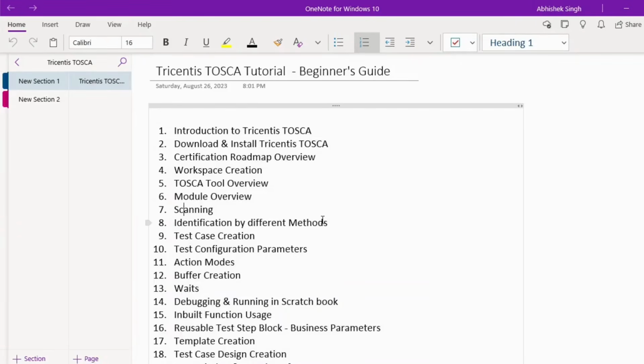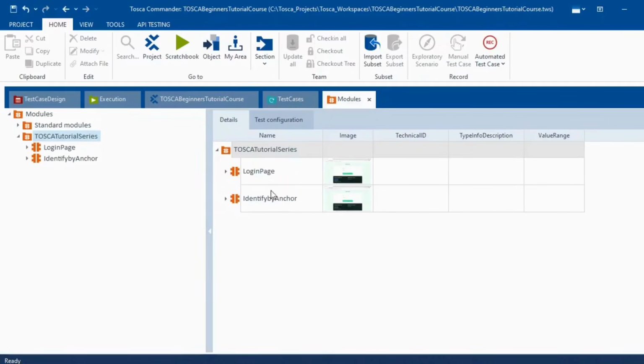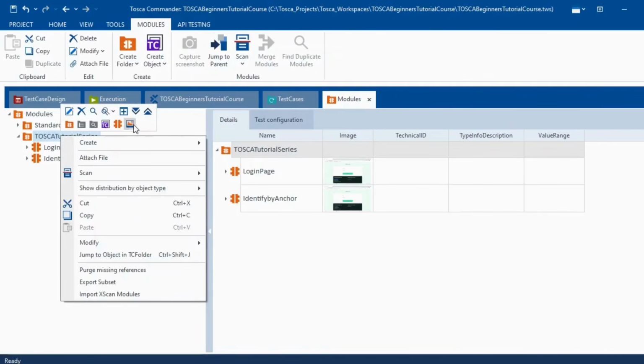Okay, so let's move to our next identification method, identify by image. The point to be noted is we should try to identify using properties and anchor, and in case we are not able to, then we move to image. There are two ways you can do scanning using image. One is from the modules: you can right click, and here you will find the option to create an image based control.